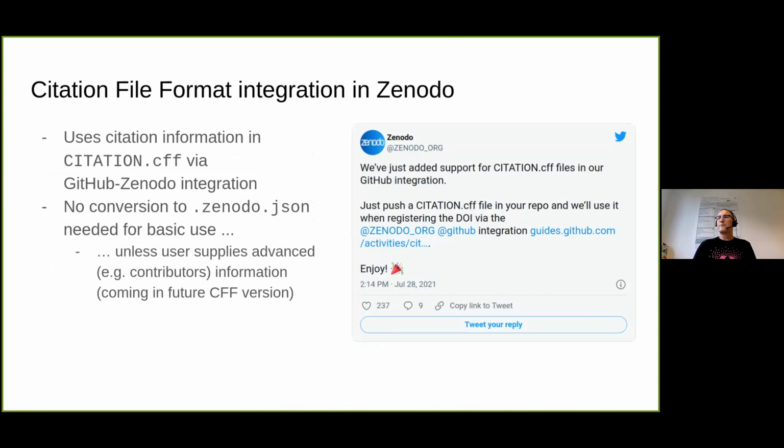Now, the second integration I'd like to talk about is the Zenodo integration, and that's based on the GitHub integration. The way Zenodo uses CFF files is that when you have such a file in your GitHub repo and you use the GitHub Zenodo integration, which is used to auto-publish GitHub releases, then the information from the CFF file in your repository will be used to fill in the metadata that Zenodo uses for registering a DOI. And this will hopefully make it easier for people to publish a software with correct metadata without having to go into Zenodo and manually update the metadata every time they push a release.